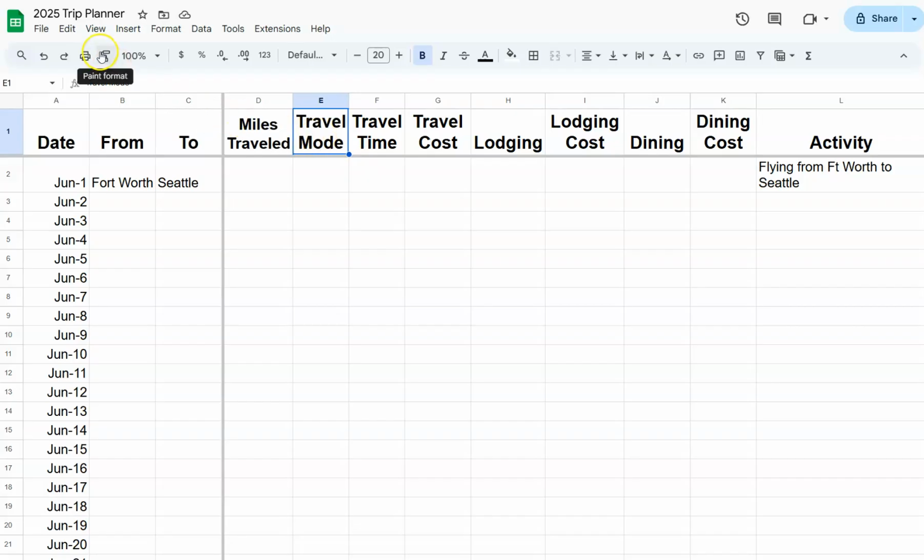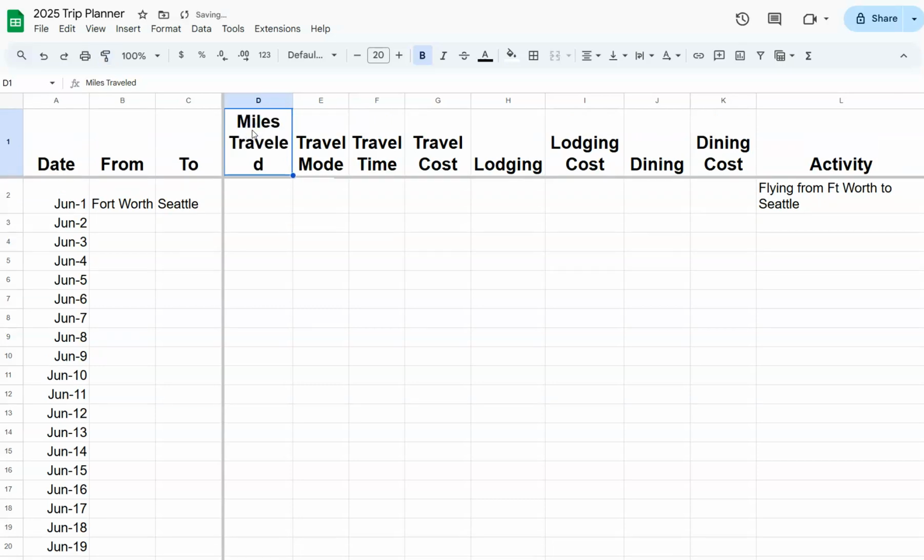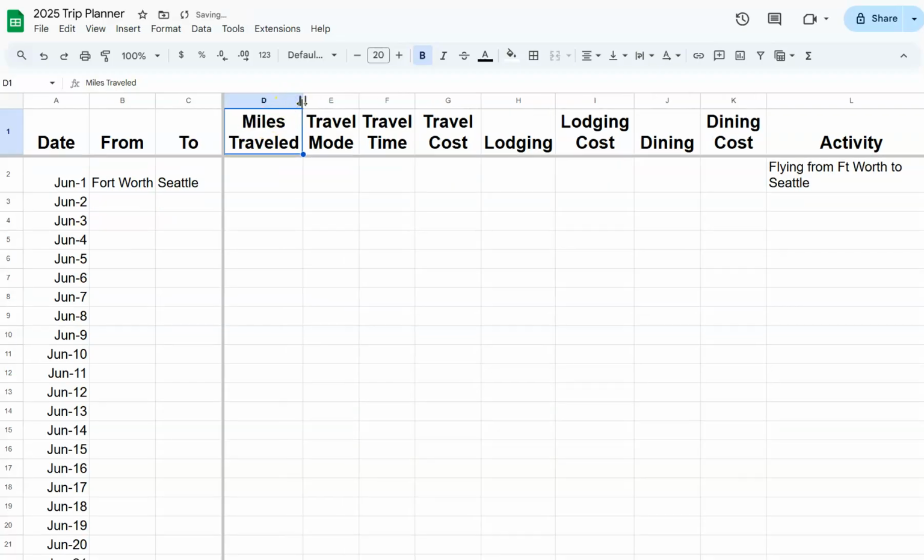So I've clicked on E1, which is the format that I want. I'm going to click on this paint format tool. I'm going to click here. And notice how they've got these dotted lines. That means that this is copied. So now if I click on D, it's going to adopt that formatting that was in E. And of course now I'm a little bit too big, so I'm going to just grab my little column, make it just the right size. So there we go. So now I've got my headers all look right.